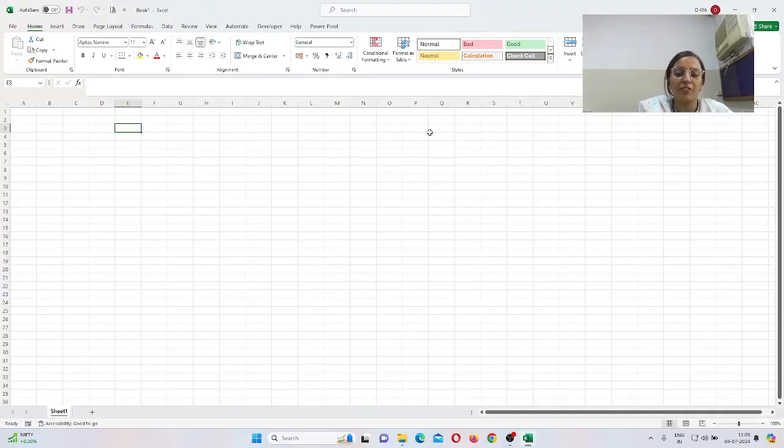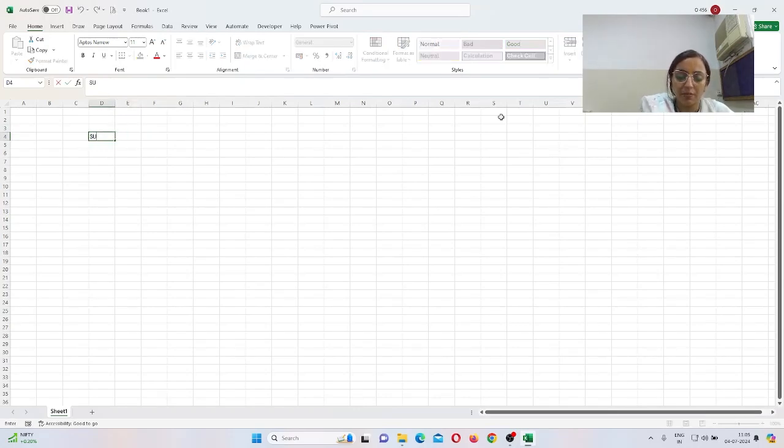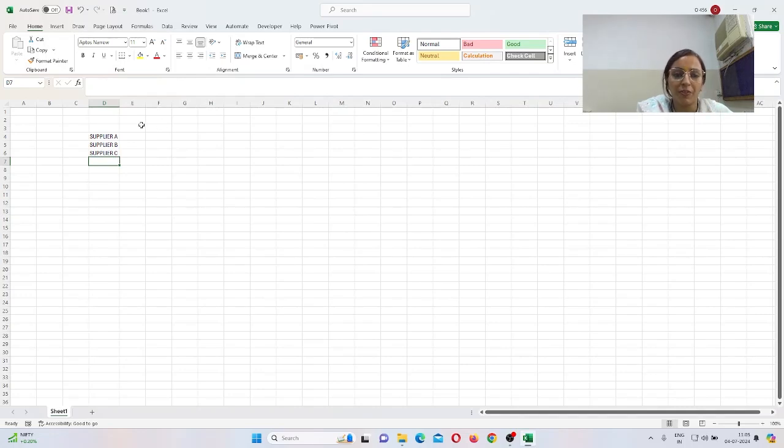What information have we been given? Three warehouses and three suppliers are provided to us, right? Note down the three suppliers. For example, supplier A, supplier B, and the third supplier, supplier C, right? These three suppliers transfer the goods to the three warehouses.